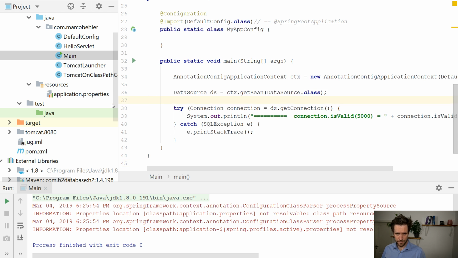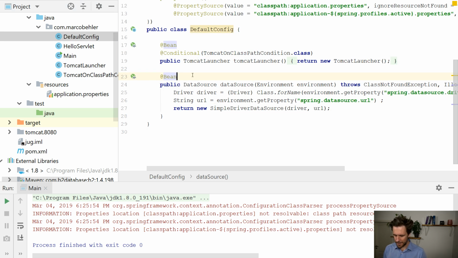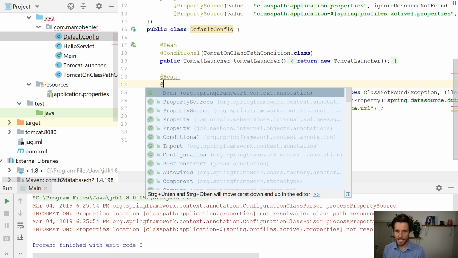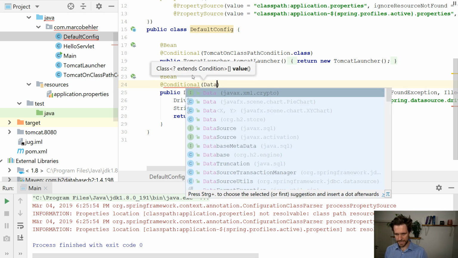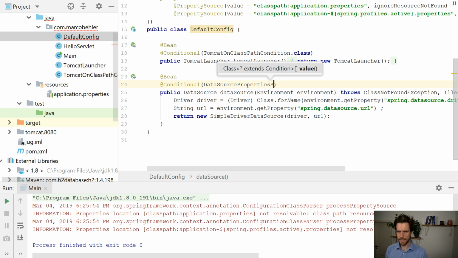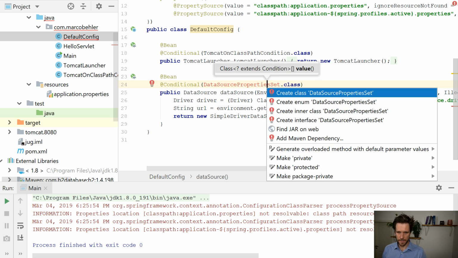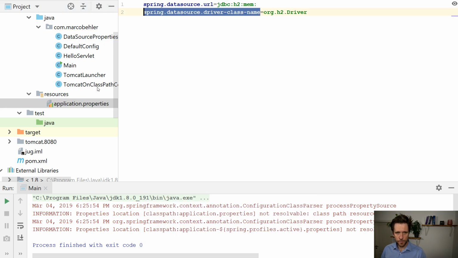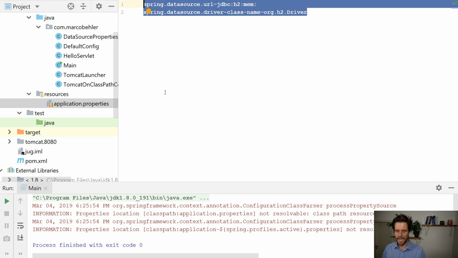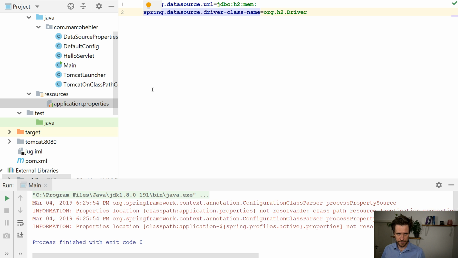Right, so that's what we have. Let me just try and see if that already works. Actually, it would work because we have our bean instantiated, but I only want it to work under a certain condition. And the condition is that, let's say, the data source properties are set. So when you go inside here, you create that condition. You want to say only if the user set these two properties, then you boot up the data source. And if you don't have these properties set, then don't boot up the data source.